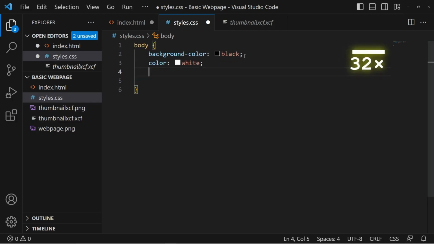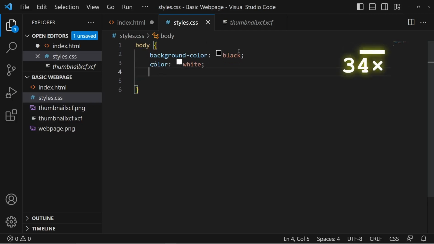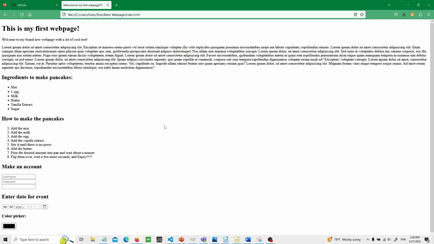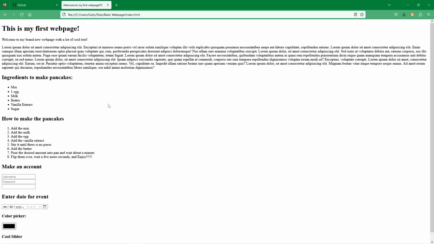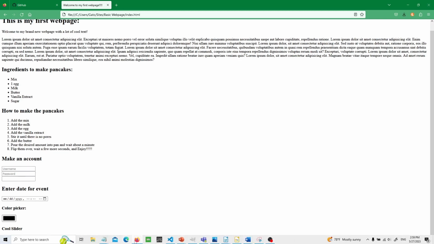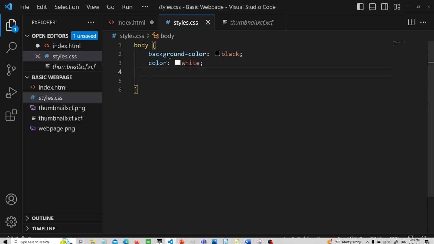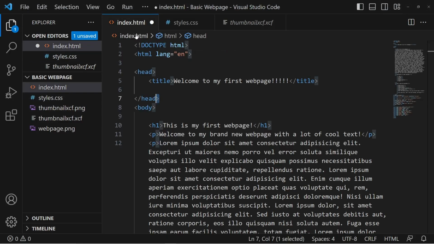Then, now let's try it out. Wait, why isn't it showing up? Why is it still like light mode? Well, that's because we haven't yet connected the CSS file to the HTML.